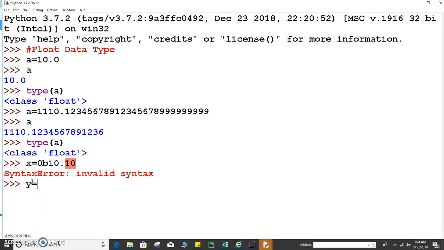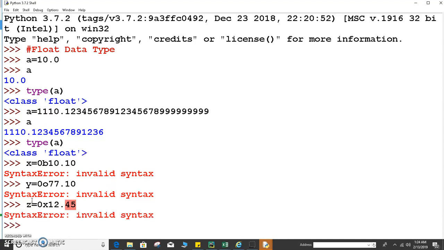Similarly, if you try octal with 0o, suppose 0o77.10, it would again give an error, invalid syntax, because we are trying to represent a float value in octal form. That is not allowed in Python. If you try z equal to 0x12.45, which is a hexadecimal number, we are trying to declare a float value in hexadecimal format, and that is not allowed in Python. Before the decimal point and after the decimal point, we can only define integers in decimal form, not any other form.